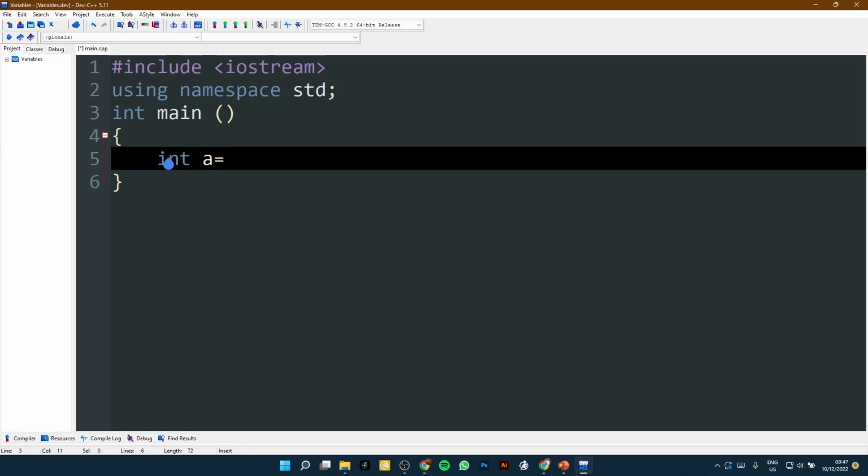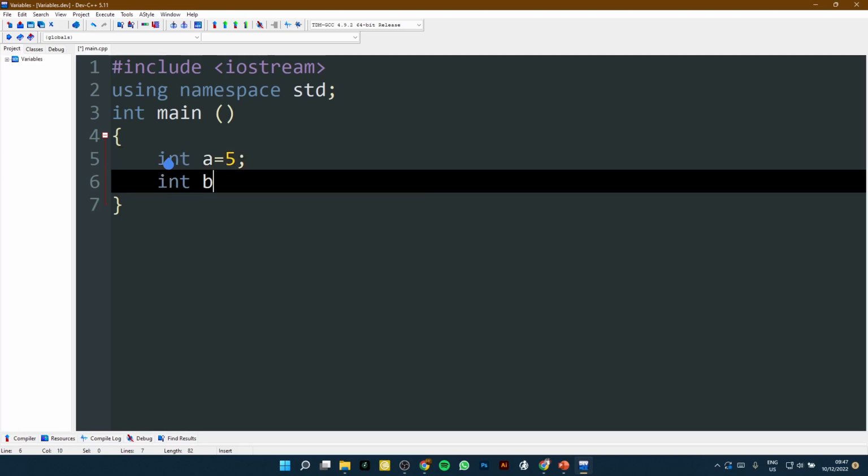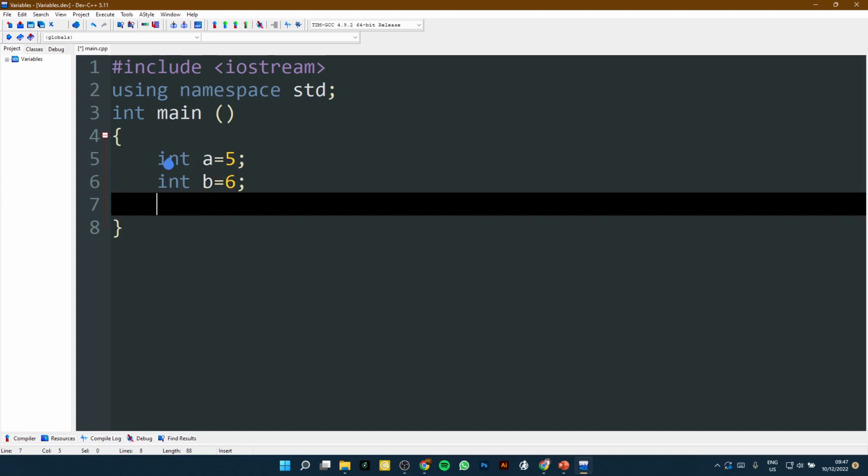And then let's give it an initial value. Let's say, what was the example earlier? 5 and 6. So 5. And then for b, we're going to initialize it with 6. And then the third variable is sum. The value is a plus b. That means whatever the values of a and b are, we're going to add them. It will display the value of the variable sum.